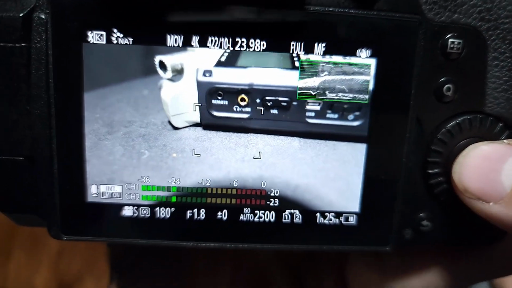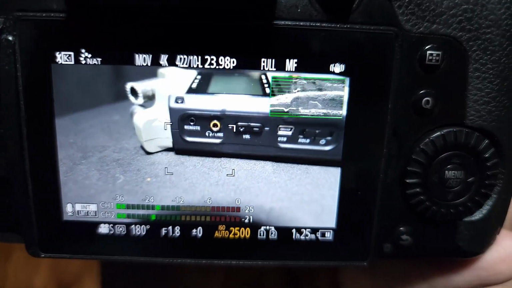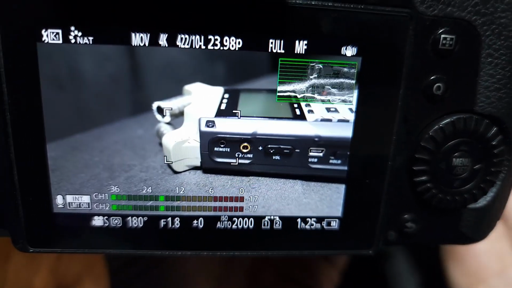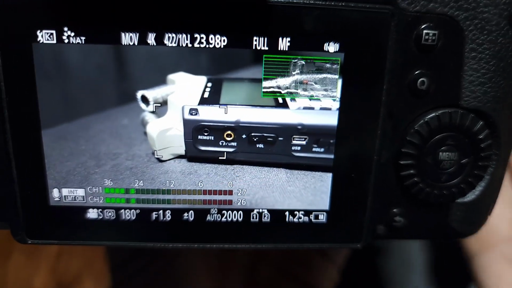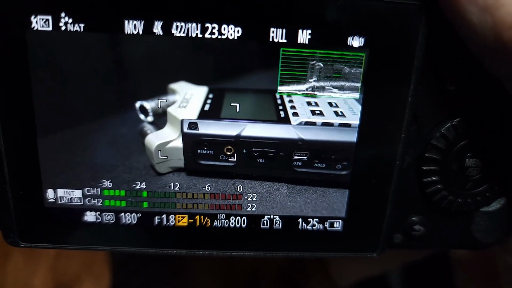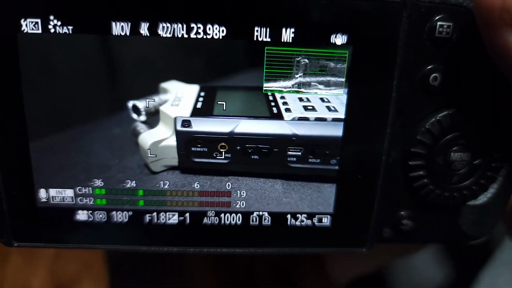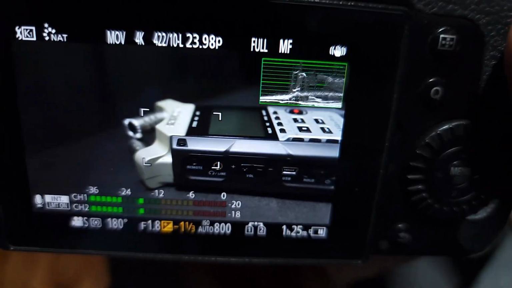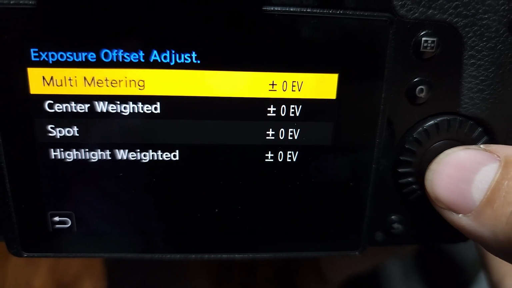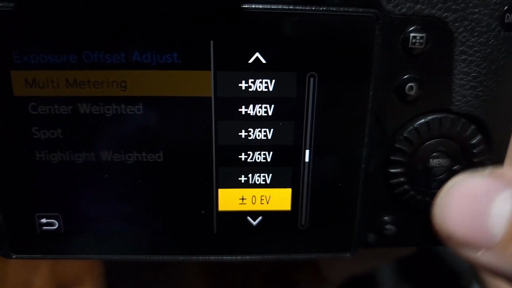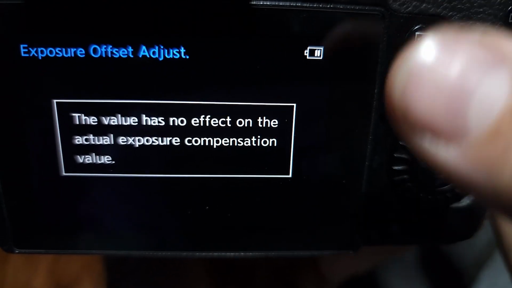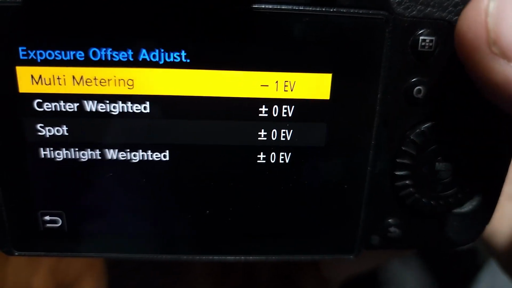Let's say you're in a semi-manual exposure mode, and in this case I'm in a low light environment, but the camera is trying to read middle gray and it's trying to overexpose everything. I can just use my exposure compensation to maybe go down by, I don't know, 1 stop. But if you don't like seeing that -1 all the time, you can use exposure offset adjust based on the metering mode. I can say -1 EV, and it says it has no effect on the actual exposure compensation value.